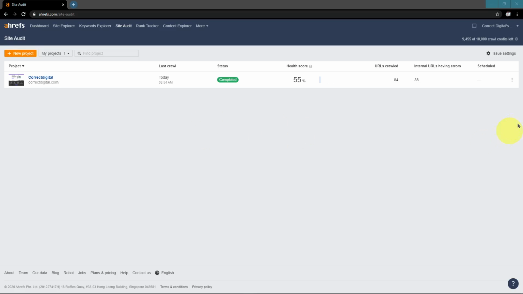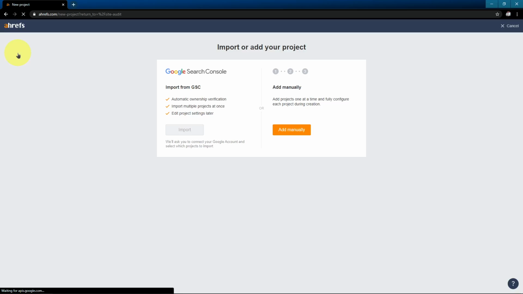So you can see here, I already have a project here. I'm going to go ahead and show you how to set up a new project, and I'm going to show you the settings that I use. When you want to do a site audit, they force you to go through the whole project setup. So remember, on the dashboard they want you to set up a project. So you basically have to do that here. So I'm going to show you how to do that.